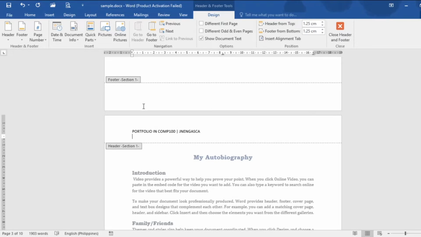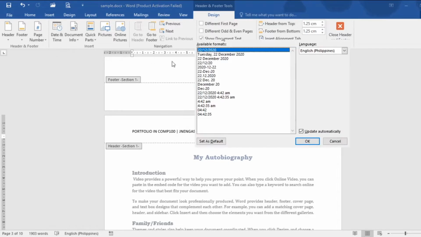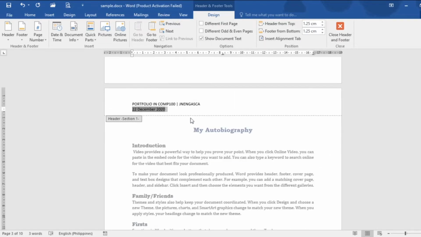So under the header section, you don't input the date manually. So under Design tab, go to Date and Time. And here, you can select different formats. And I'm going to select the third format, 22 December 2020. Then, don't forget to put a check mark under Update Automatically so that every time you open your document, for example, if you want to continue editing tomorrow, the date will automatically change to the current date. Okay? Then click OK.